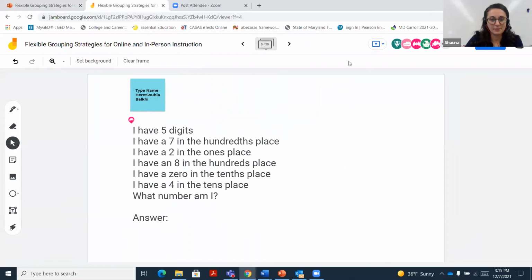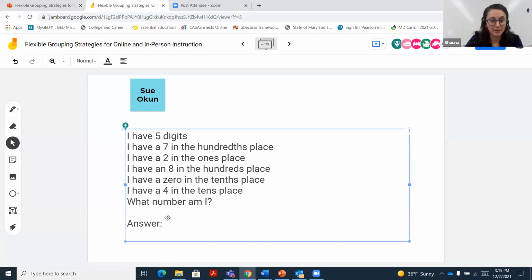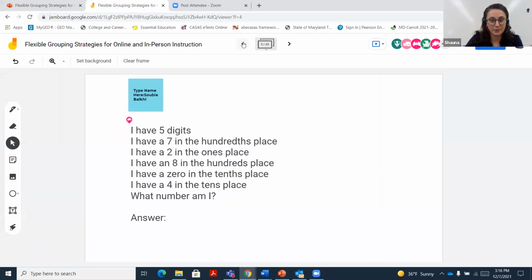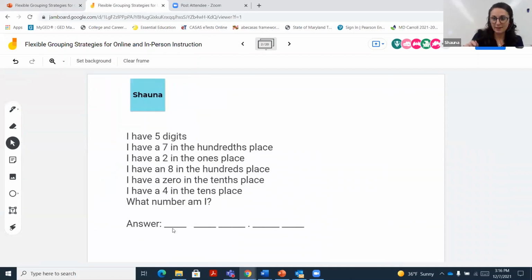I see people starting to type in. I'm going to give about 2 more minutes for people to start typing their answer next to the answer space. Once you've typed your name, go ahead and click in this text box. To edit, you can click the 3 dots and click edit, and then you should be able to type your answer in. Again, you're going to have 3 whole number place values followed by a decimal point and 2 decimal place values.